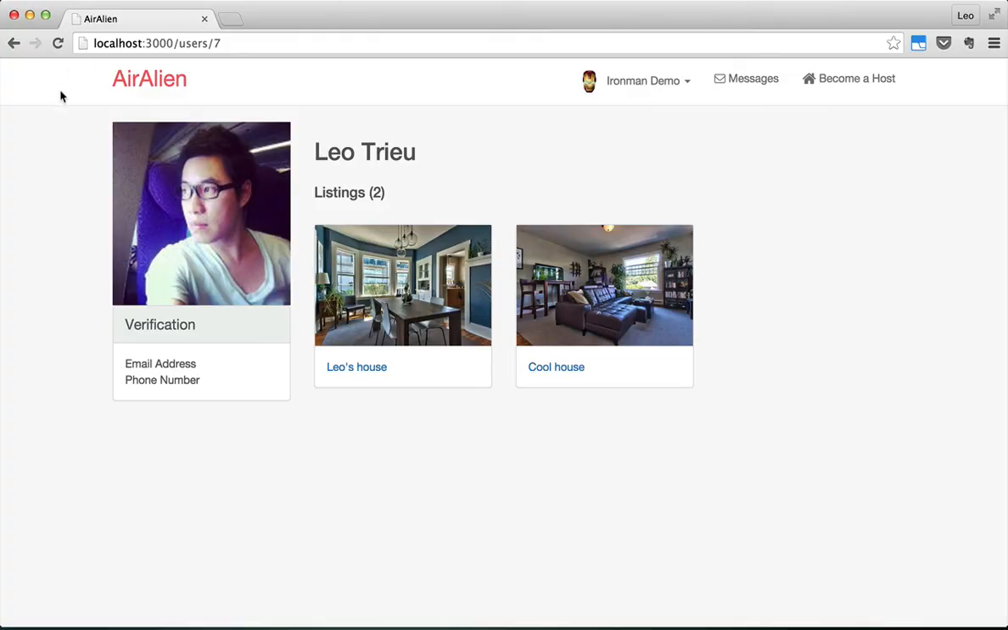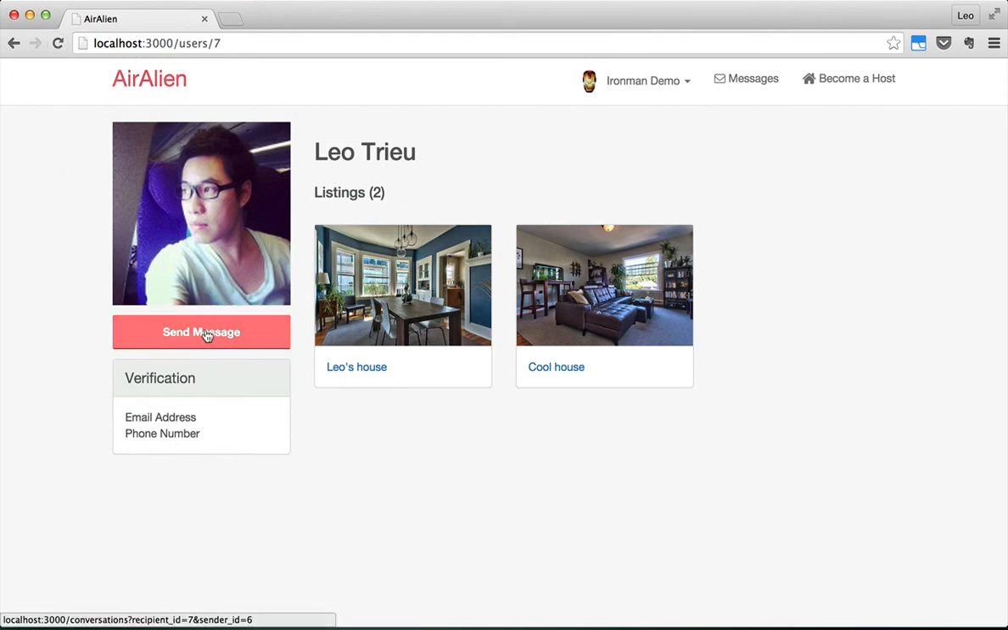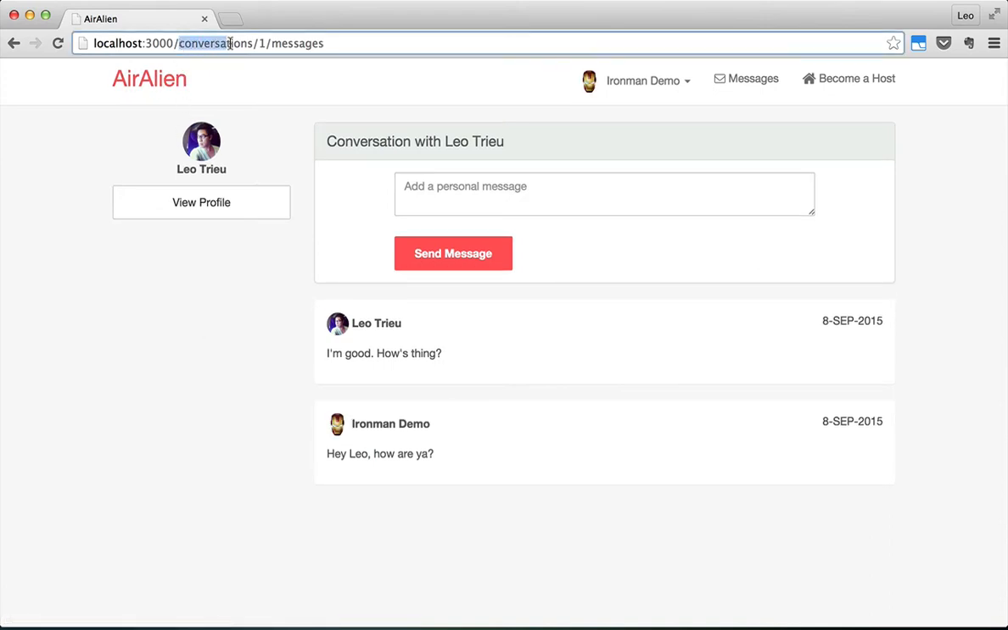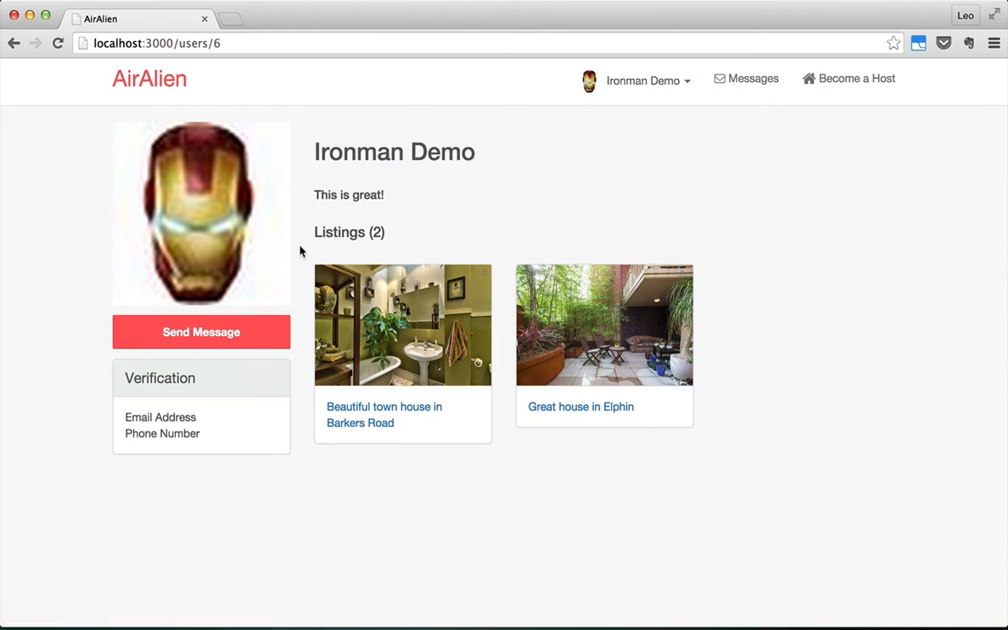Now back to our web browser and hit refresh. Okay, awesome, we just got this button. Now if I click here, it just links to conversation 1 and messages. Looks great. Now if you go into user 6, which is Iron Man, we are logged in, the current user is Iron Man, and in Iron Man we still have this send message button, which is wrong. We can't send a message to ourselves, so we need to prevent this behavior.